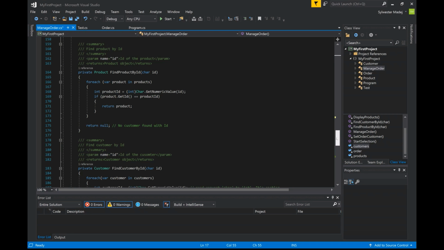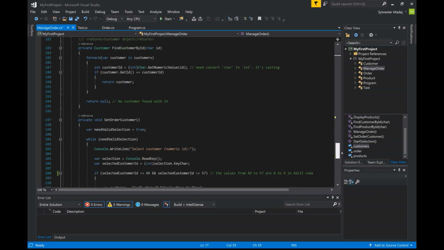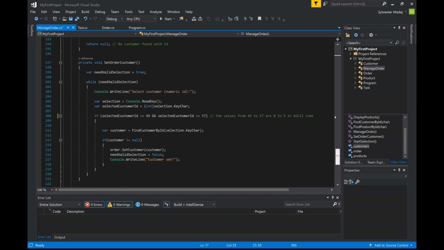Also, we have find product by ID, but we'll come back to it later. Okay, another method, which is set order customer. We have another while loop, and the same situation: it expects to be true, then the while loop will continue. The program is waiting for user interaction, and then we have if statements.